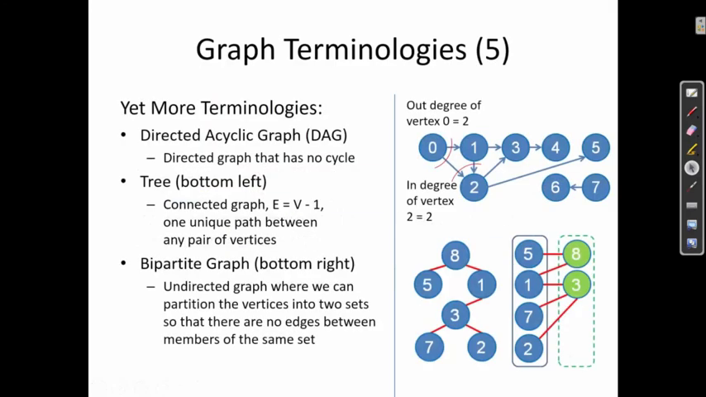Okay, so now we have talked about most of the graph terminologies we'll need, and if we need more, I will introduce them in the specific lectures where we need them.